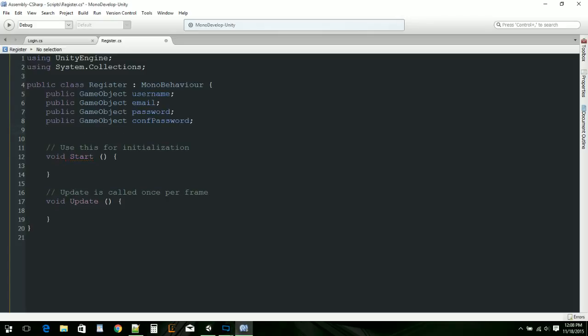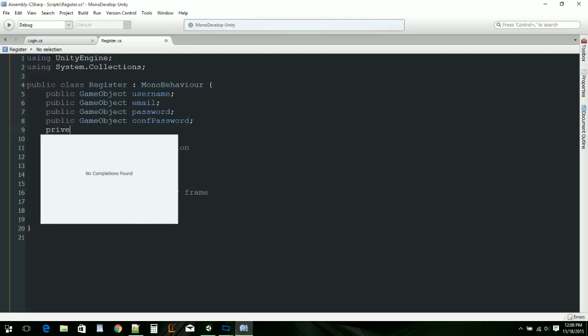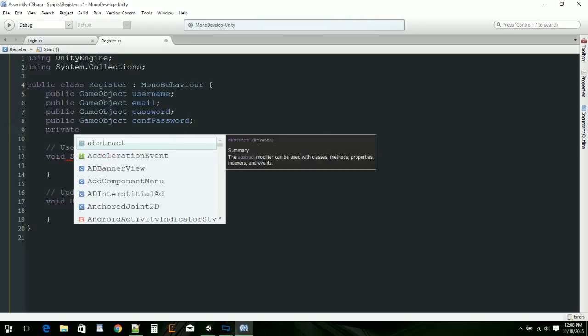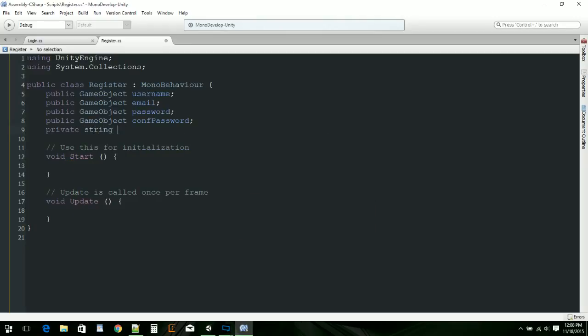Okay, now we're gonna add 4 more, and these are just gonna be strings. So private. These are gonna be private now. So private string username, and these are gonna be capital. That's why I didn't make the first one's capital.